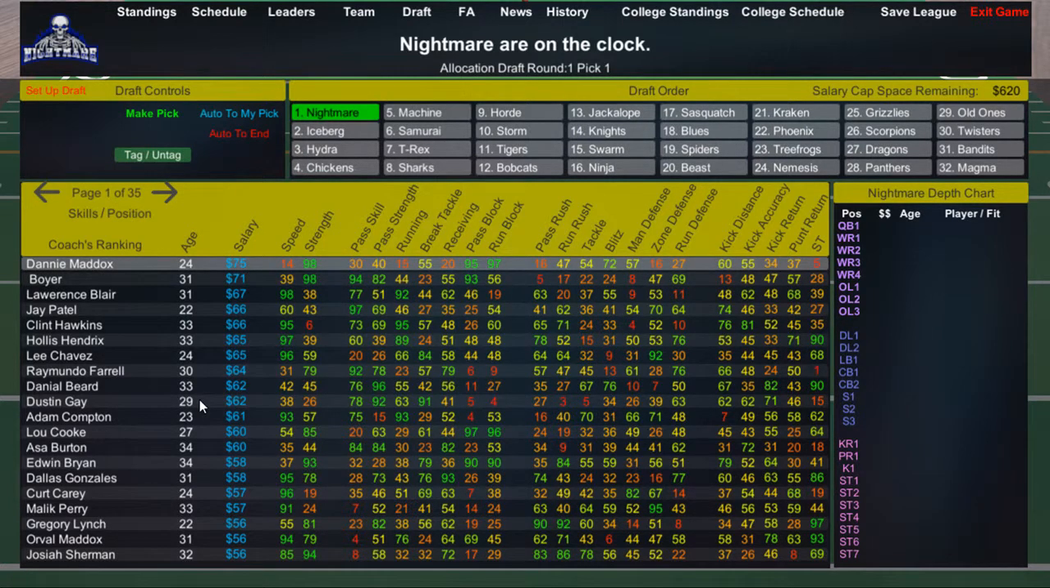The length of the contract depends on what round they were picked in. So the earlier rounds have longer contracts, the later rounds have shorter contracts, and the last few rounds have just 1 year contracts. And we'll talk about contracts more in the roster management video. If you're looking at the skill display, you can change the display with these two buttons, skills or position. But we'll cover those in just a second.